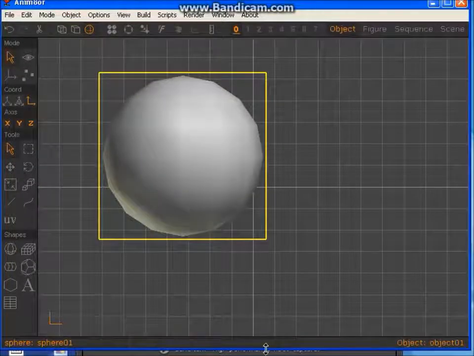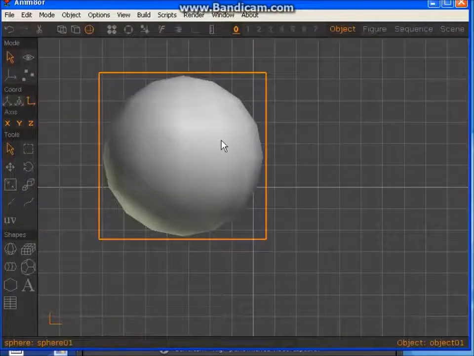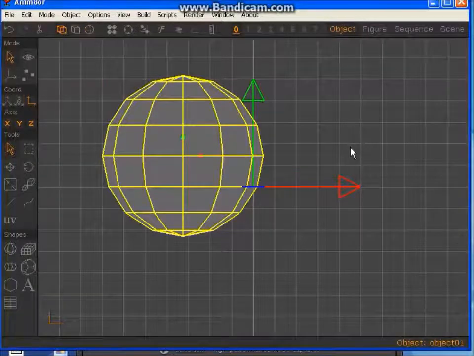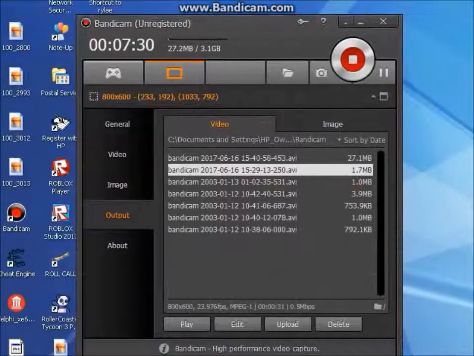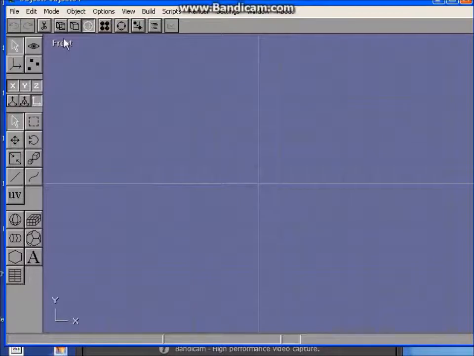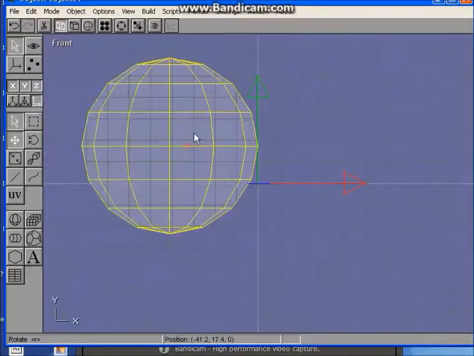Now, in this version, if you hover over it, it turns. See how the bounding box or whatever it is turns from yellow to orange. So you go in a wireframe. I'm going to do it in wireframe. See, it goes from yellow to orange, the outline of it, as compared to this version, it doesn't do that.